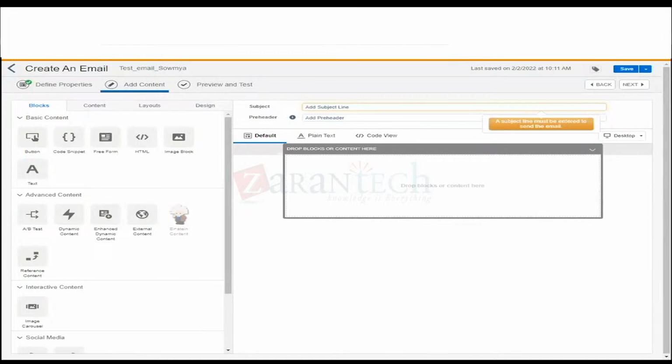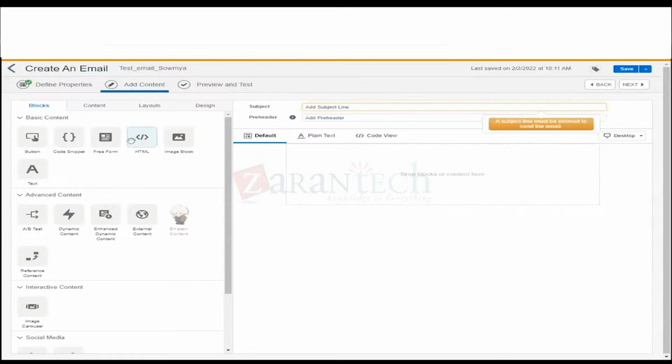So basically, we need to give the at the rate and then give the field name. No, not. Yeah, that is also an approach, but okay. So now you have to drag and drop HTML content block into that. On the top, you can see, yeah, drag and drop HTML.